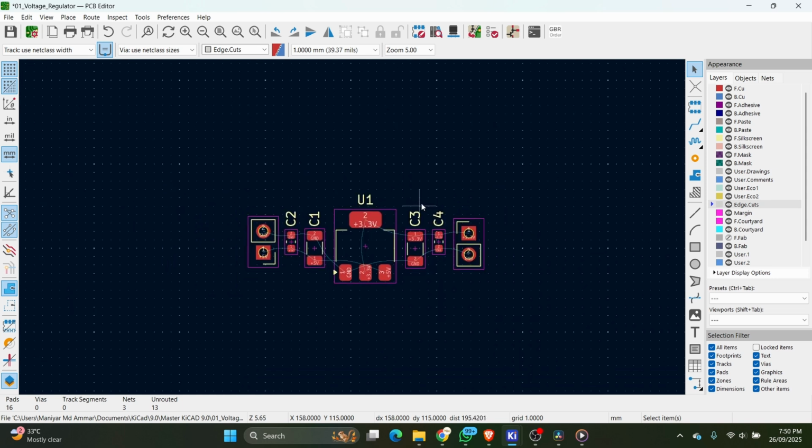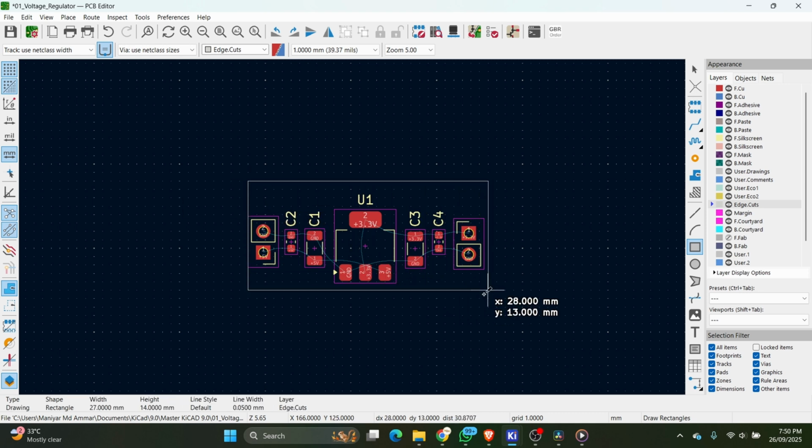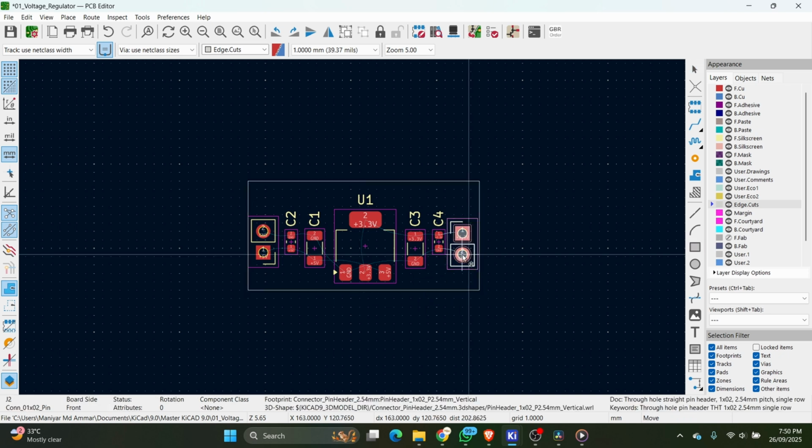Suppose I want to use this PCB in a keychain. So I will make a hole this side and I'll make a circular shape here. All right, so let's do it. First I'll draw a rectangle for reference. All right, something like this. I'll draw a basic rectangle.